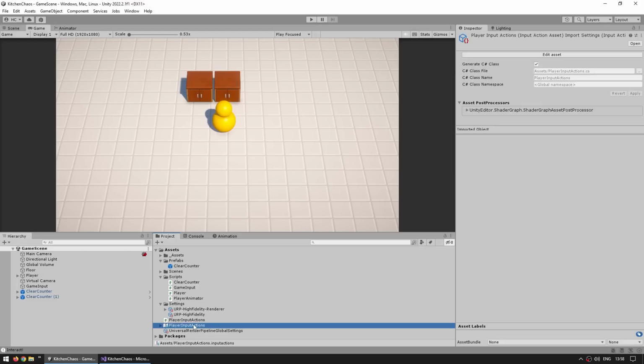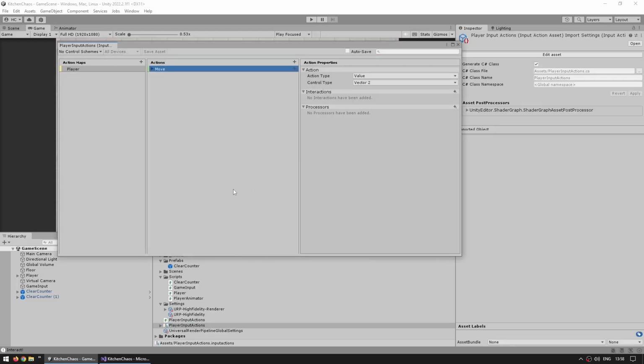Let's go inside our player input action, so let's double click on it. And let's make a brand new action. So we've got the move, and now we're going to have another one. So let's click on the plus icon. For this one, let's call it interact. And for this one, action type, we do want it to be a button.